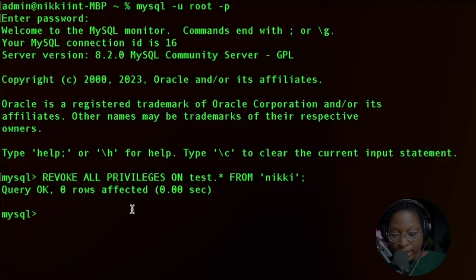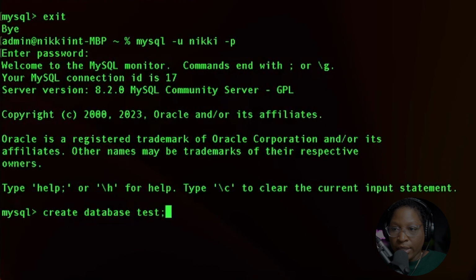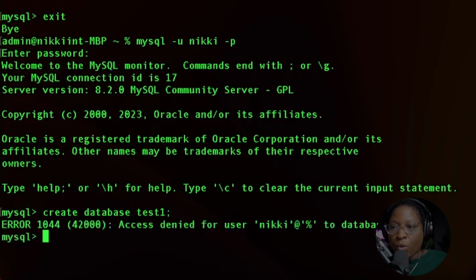So we're going to exit, and log back in as Nikki. So let's say create database, and we're going to say create database test1. We're testing to see if we can create databases now, and we do not have access. So we revoked the access from Nikki to create databases. So let's exit out and use the proper way to grant privileges to users.